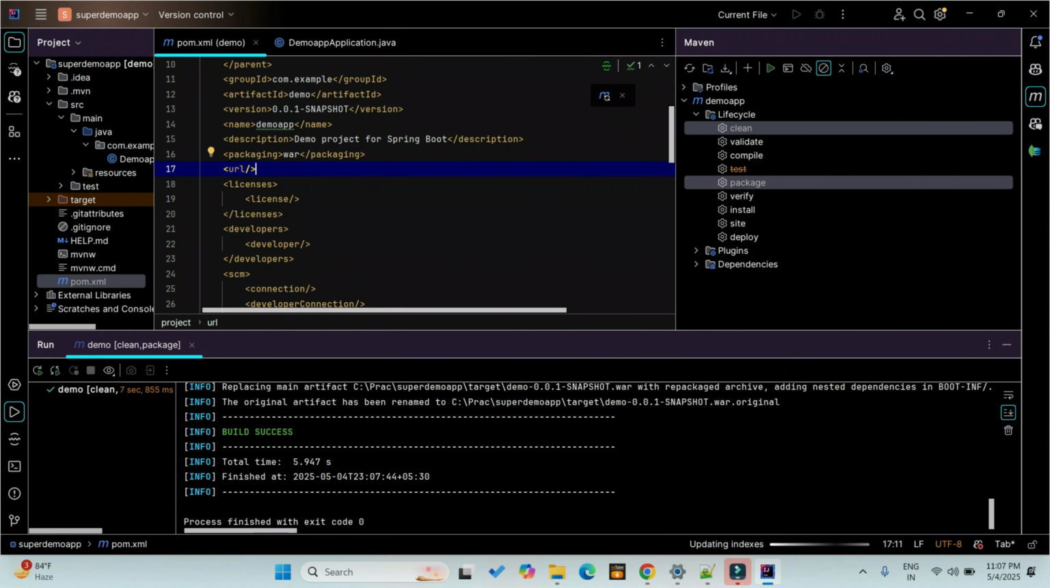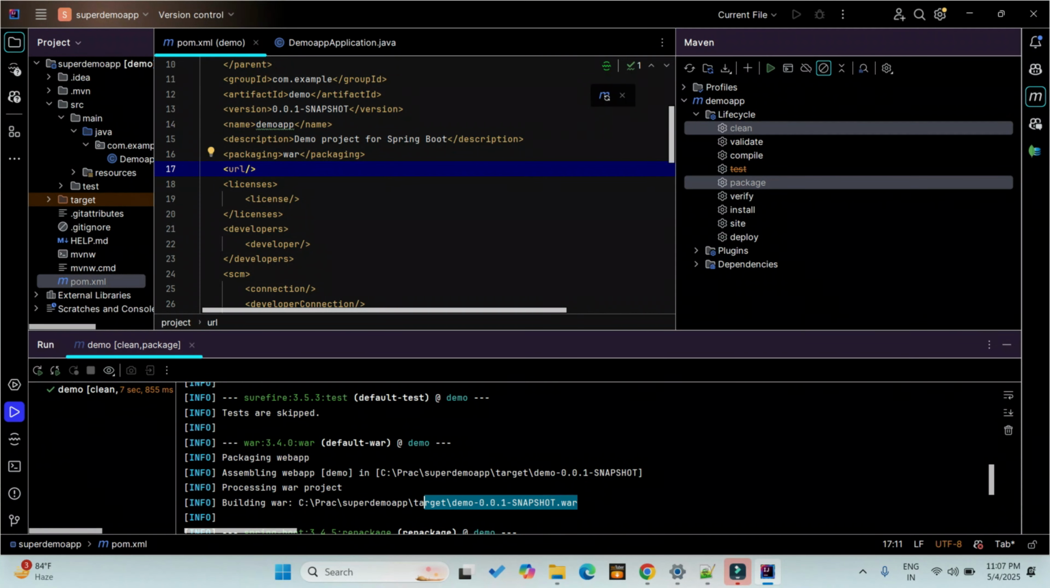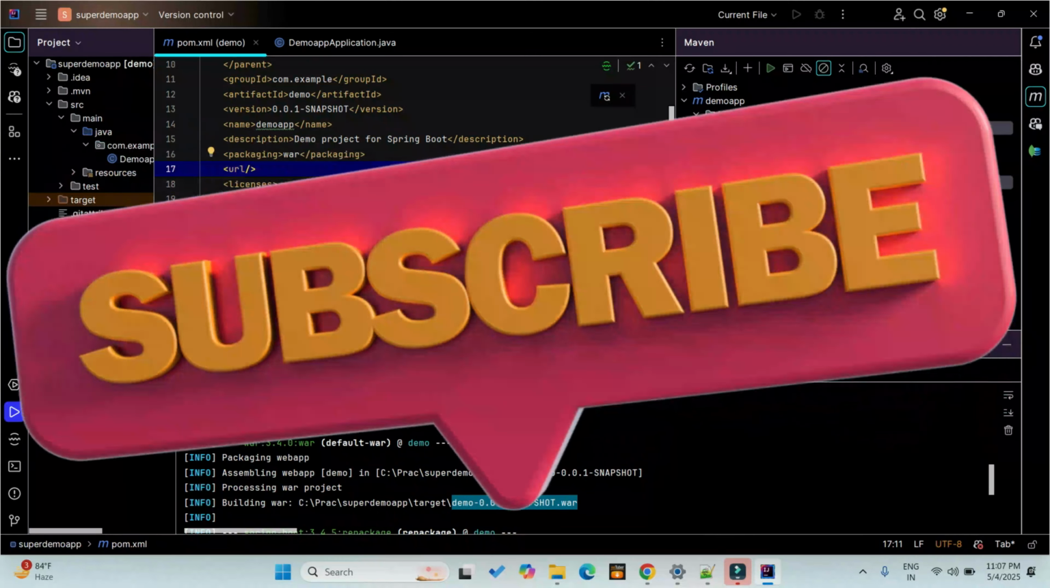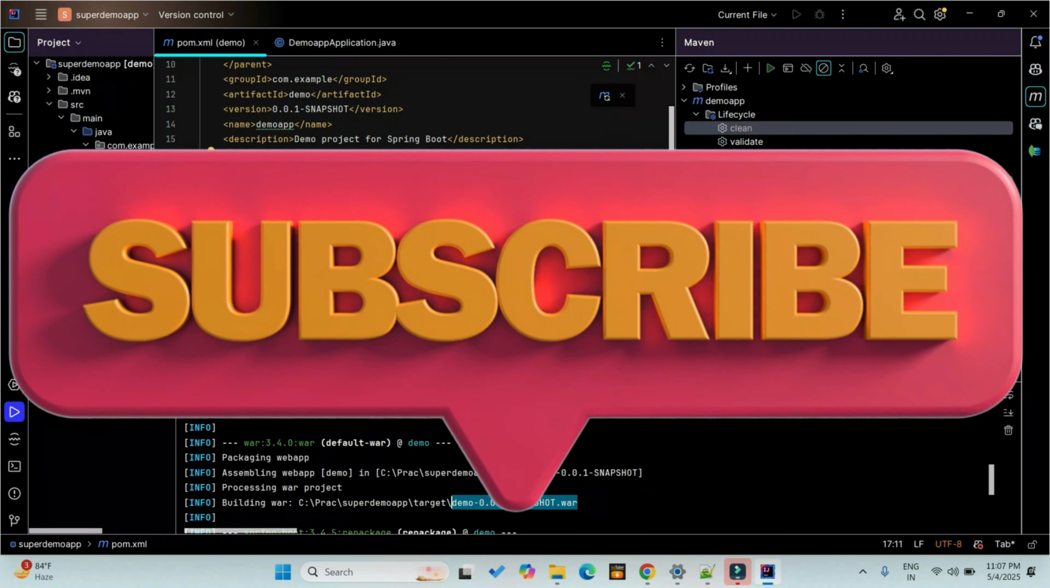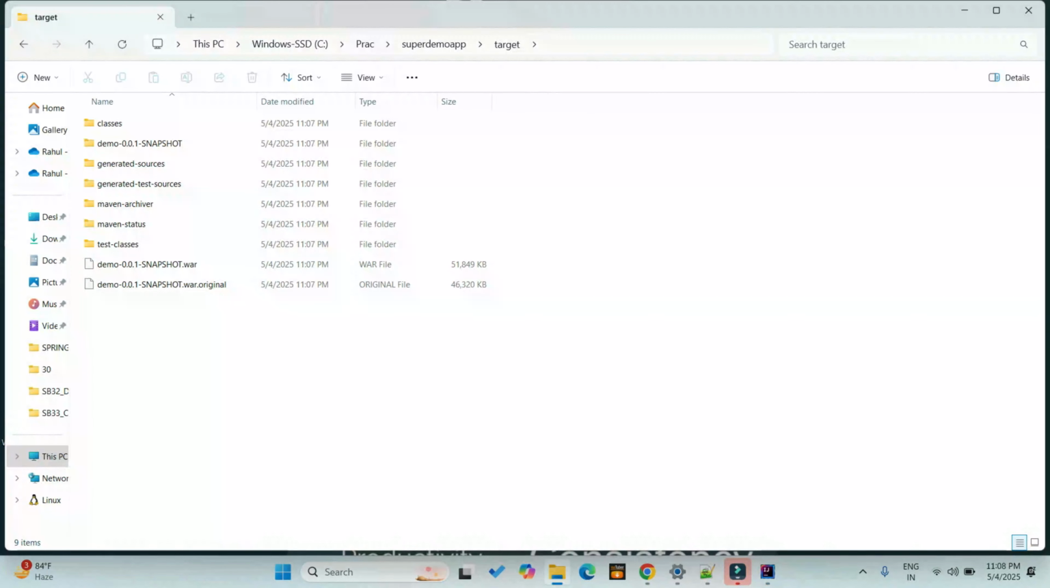Now if you look here, the war file has been created and it will be structured that way. We will go to the folder again and check it out. If you see here, this is the war file created over here. So you have to go to this particular folder and check it out.